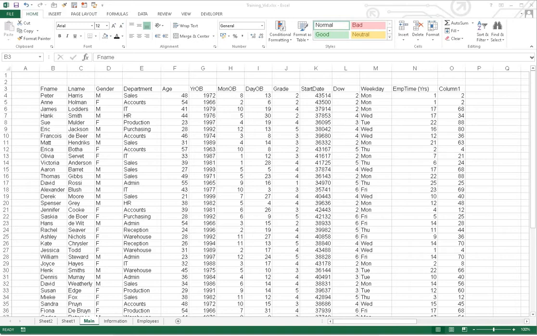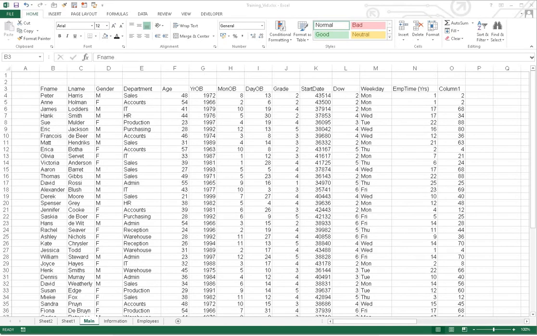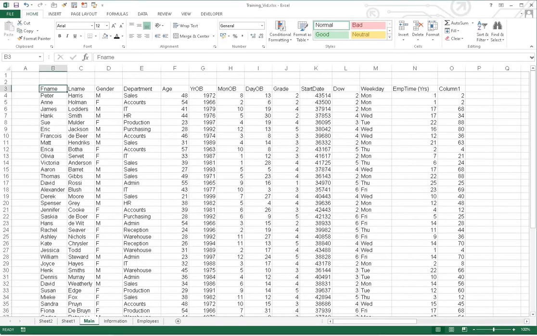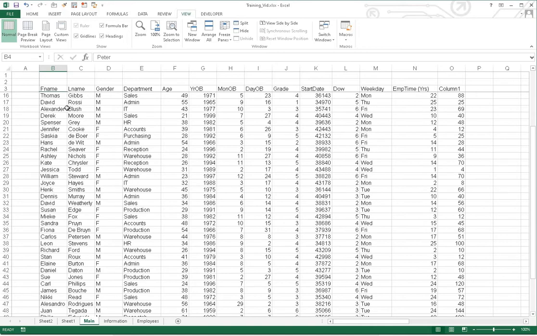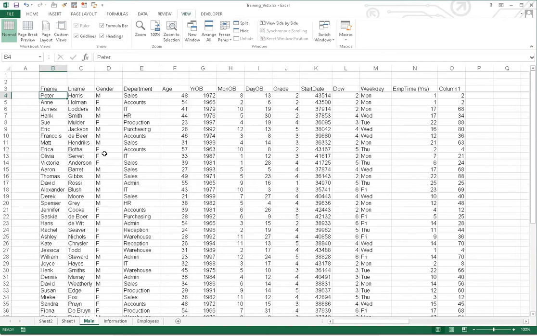For example, in the old days if we scrolled down, you see that the header here disappears underneath the Excel headers of A, B, C, D and so forth. In the old days when we had to do that, we would have to put the cursor underneath the header, go to View, Freeze Panes, and this is now a frozen pane where everything scrolls underneath the header.